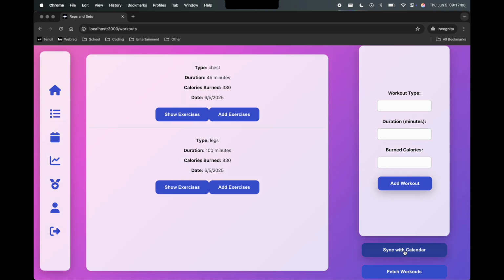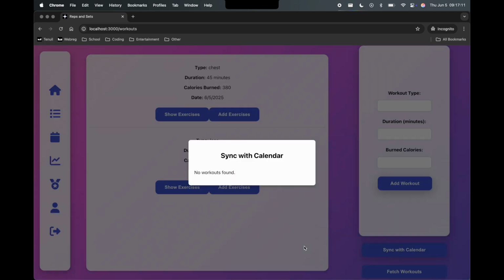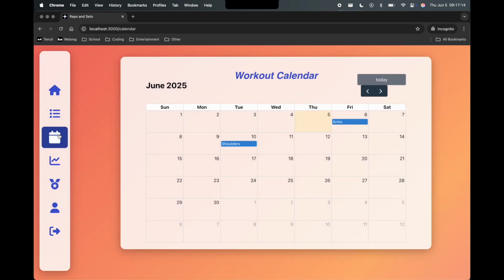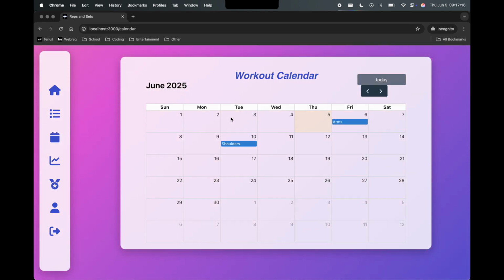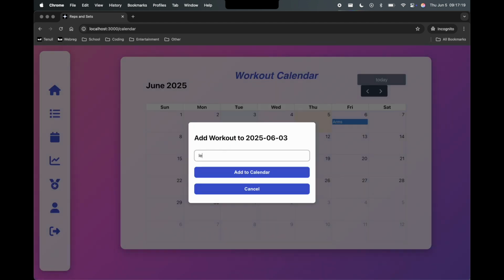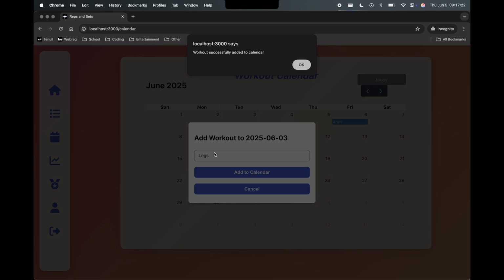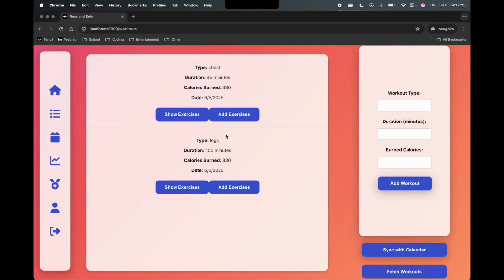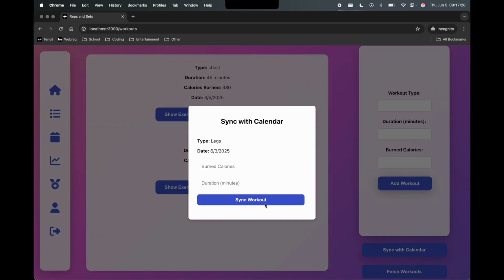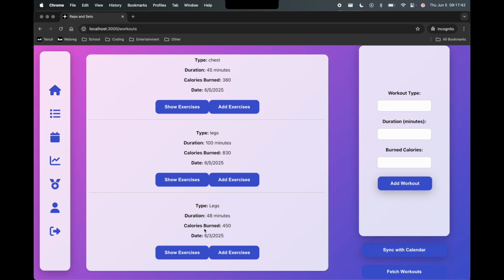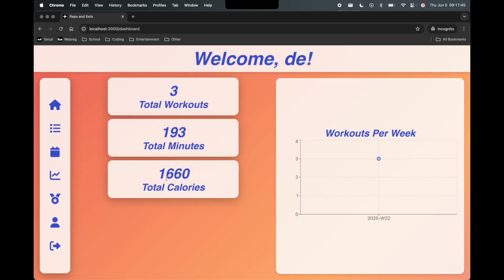Yes, and now we can also check the sync function with the calendar in the statistics. This works by, if there are old workouts in the calendar, it can sync them. So here, we just need to add the calories and the duration. So we set 450 calories and 48 minutes, and now we sync it. And as you can see, it got added to the stats and updated the dashboard.